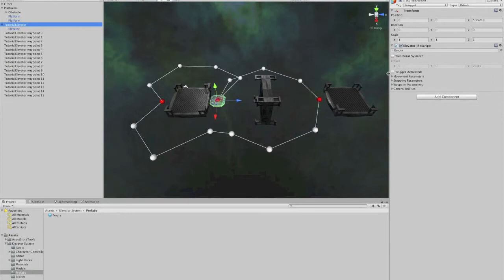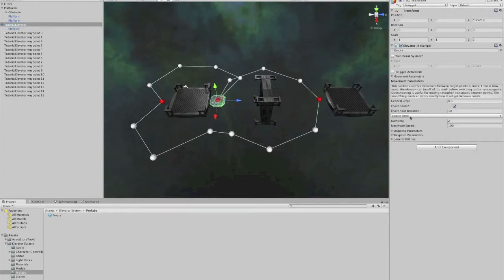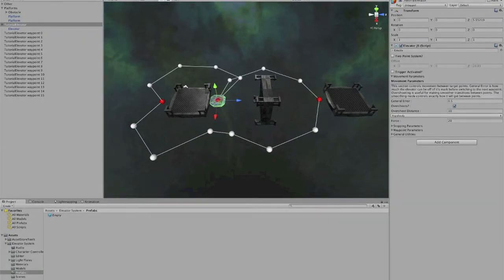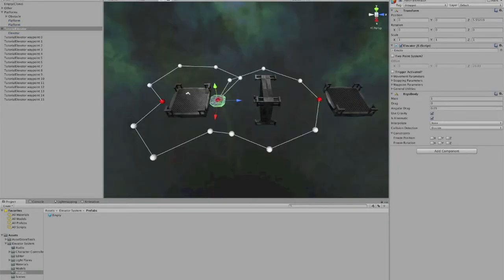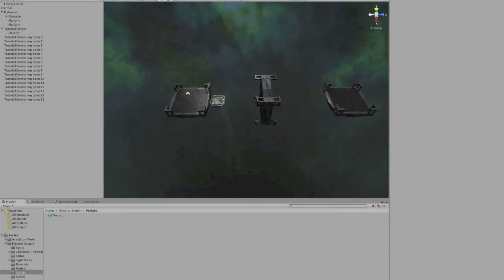If we want to use the next smoothing method, which is rigid body, what we're going to want to do is, if you set it to that and then you enter play mode, you'll see that it's not going to move anywhere.